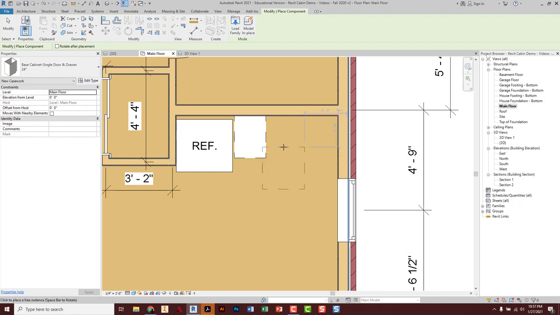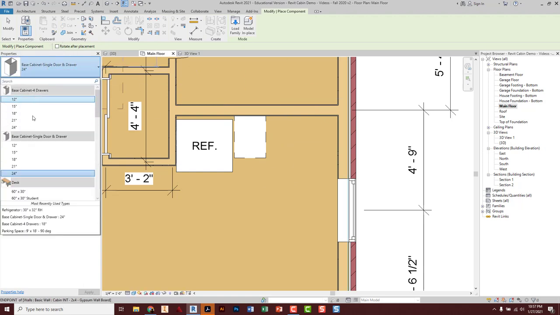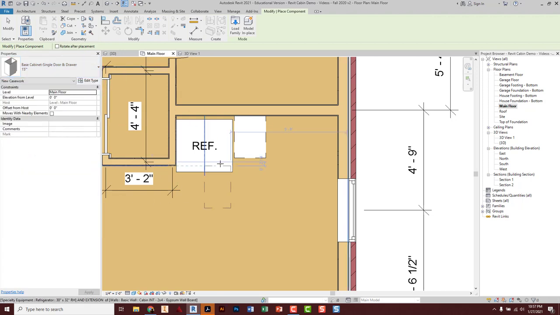And this time I want a 15 inch 1.5, so I gotta go over to my type selector, change it, single drawer, 15 inch, come back over here, and now I'm kind of making it align with the previous cabinet and slide it in until I hit the sheetrock and left click to place. Escape to cancel.